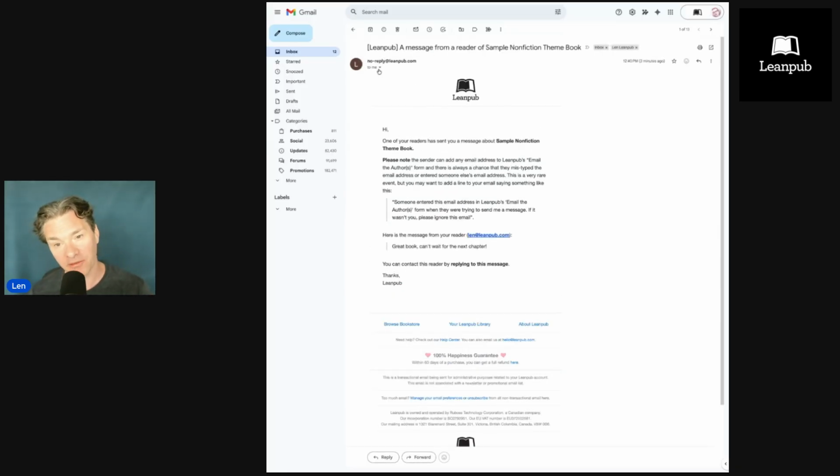But yeah, the first step is they use the feature. They can send you a message. You can just ignore it if you want to, or you can reply. And if you reply, they will then at that point see your email address, but they won't see it unless and until you reply to them.